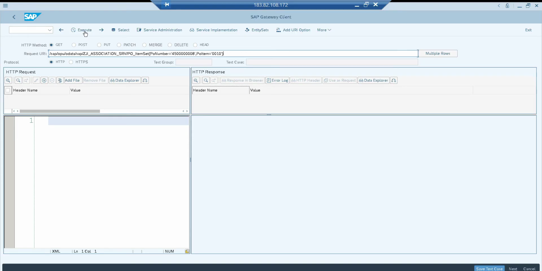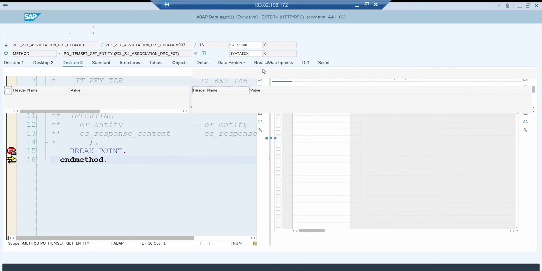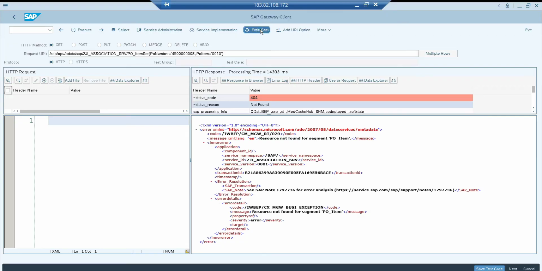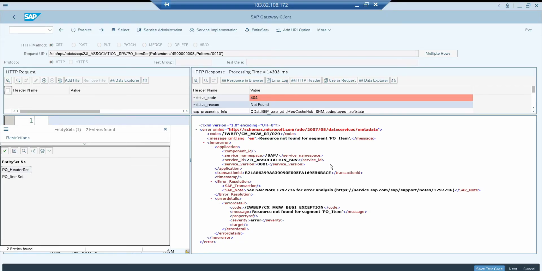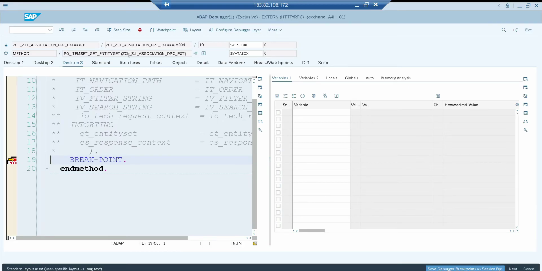So it should call entity, not entity set, because I'm passing all the key field values. It calls get entity because the return should be only one value, and ER entity holds only one value. If I pass without values, I get this error because I'm not passing the values in the output parameter ER entity, that is the reason. And now if I say execute, it comes to entity set. Okay, so this makes it clear when entity is called and when entity set is called.